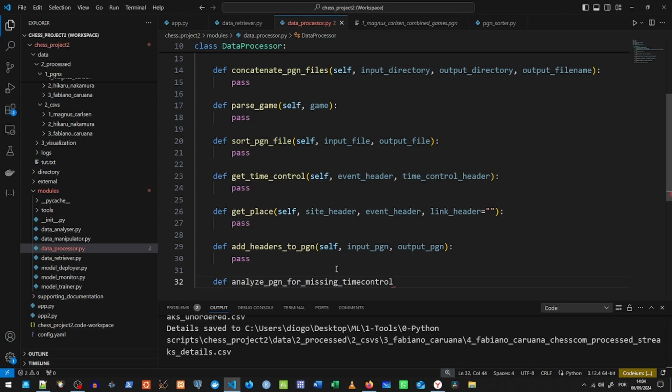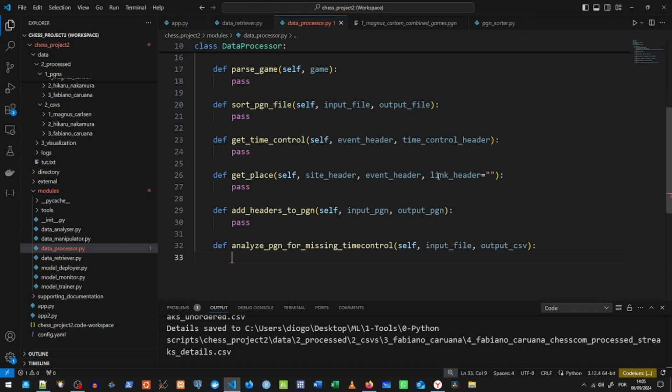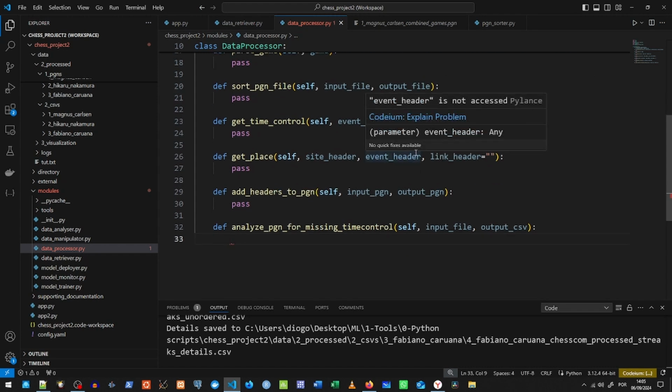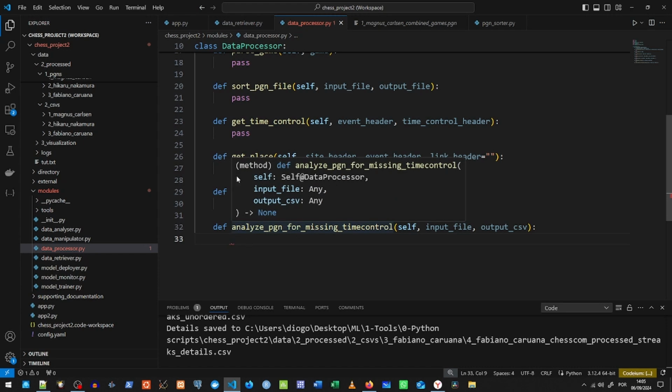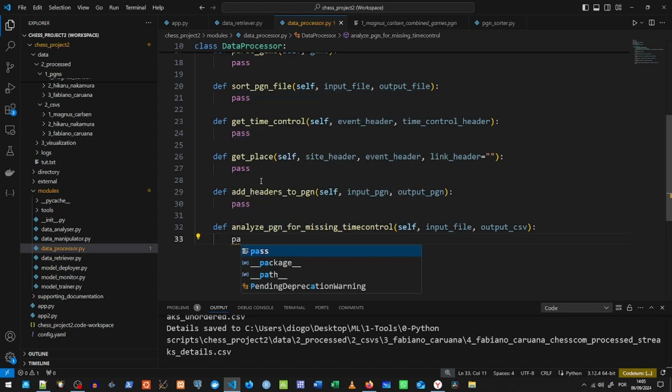I'll call it analyze PGN for missing time control, and pass in, besides self, the input file and the output CSV. We're going to output the specific missing time controls to a CSV. Remember, a text file might not be easy to read, because you might have, say, 5,000 games with missing time controls. With a CSV it's easier, because using Excel or even Python, you go one by one and assess exactly what's going on with that specific game. So pass for now.